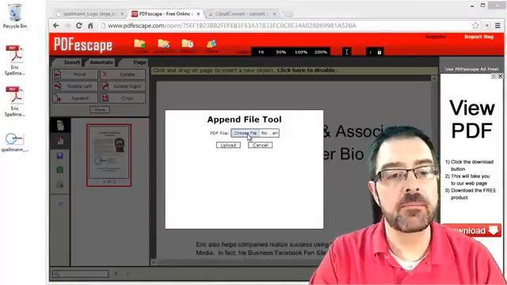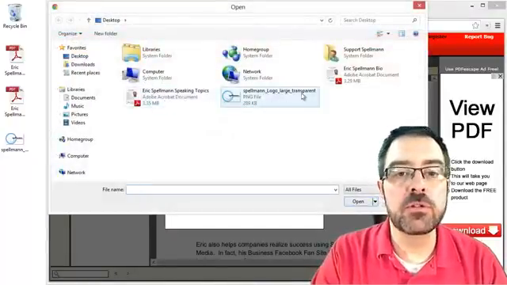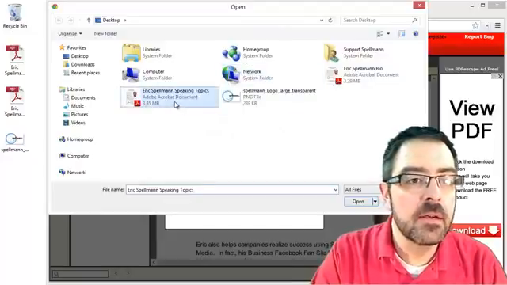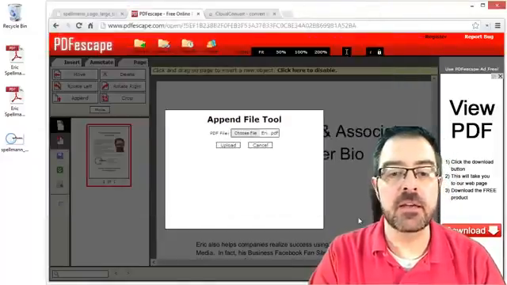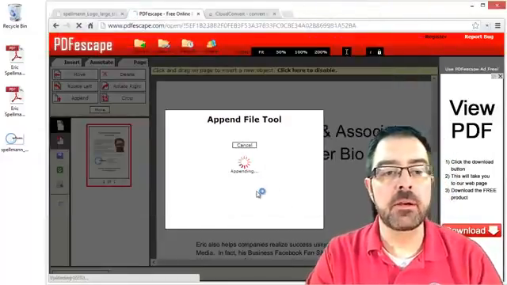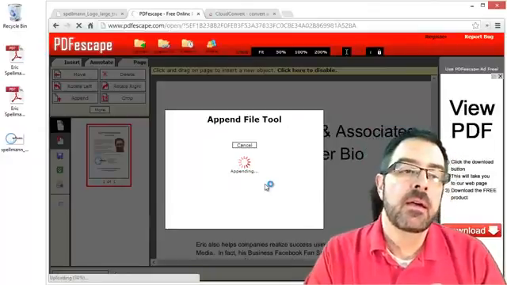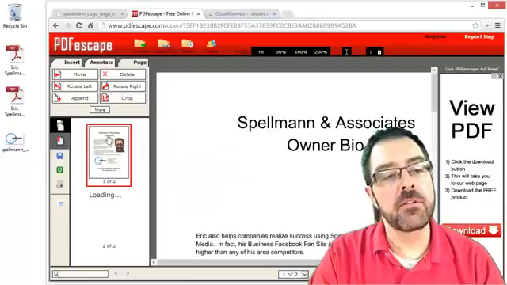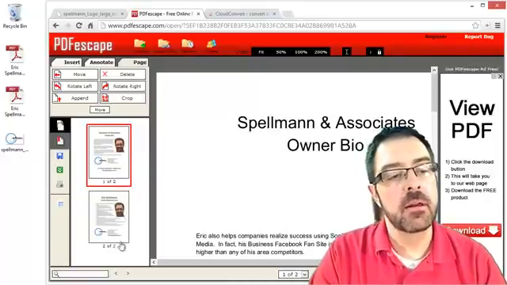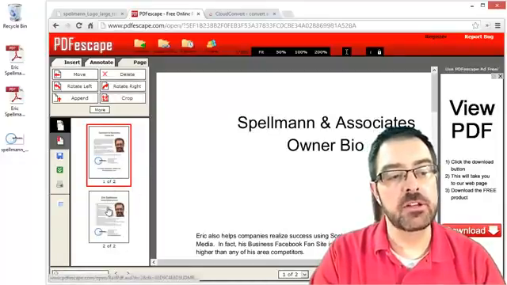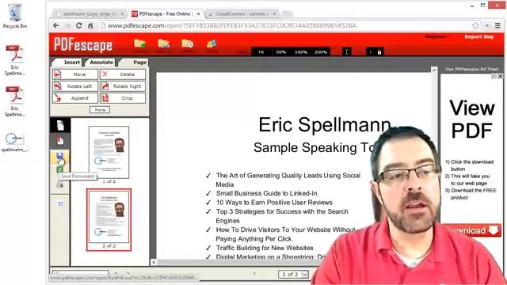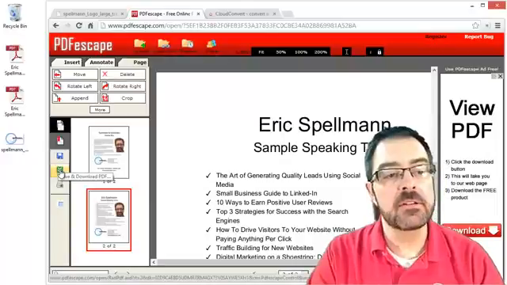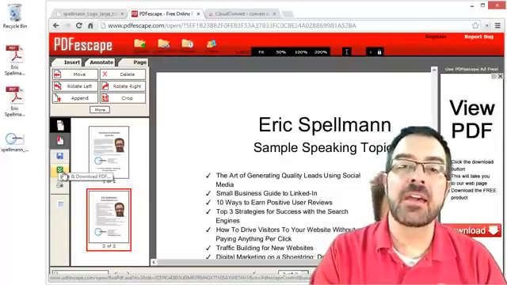And I choose a file, and I'm just going to choose a second PDF that I have on some of the speaking topics I do. Hit upload, and it's adding it in. And look over here on the left, you'll see it appear right here. So see, now I have 2 pages. The first one and the second one. And if I go over here and hit save and download PDF, it will actually save it.